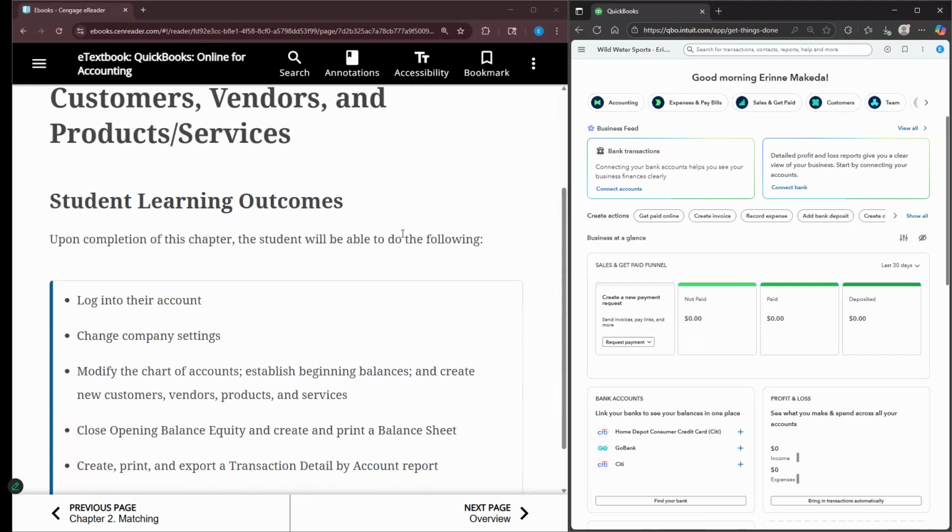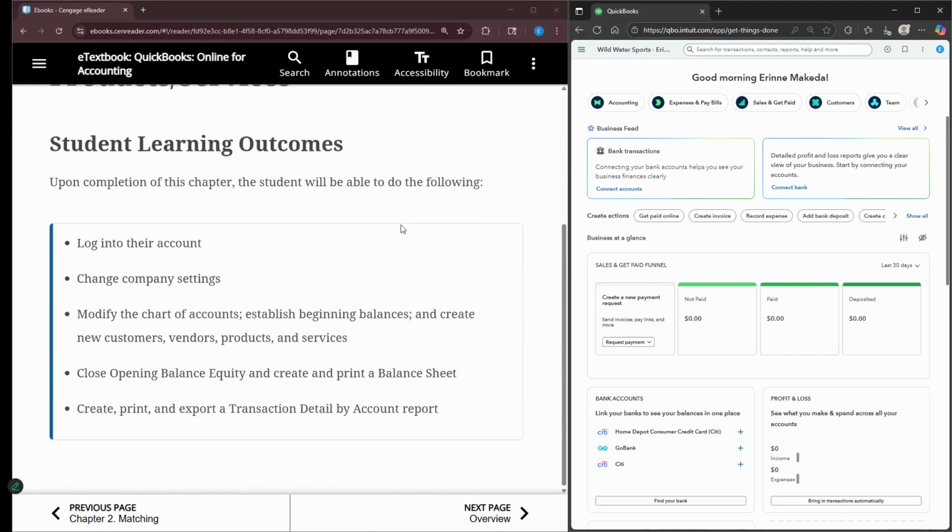Upon completion of this chapter, the student will be able to do the following: log into their account, which I already did. Again, you're going to use that invitation that was sent to your email. You'll accept it. You'll also learn how to change company settings, modify the chart of accounts, establish beginning balances, create new customers, vendors, products, and services. You'll learn how to close the opening balance equity and create and print a balance sheet. You'll also learn how to create, print, and export a transaction detail by account report.